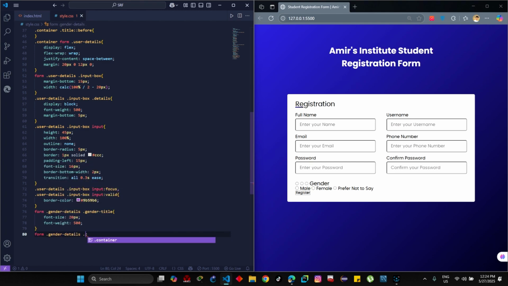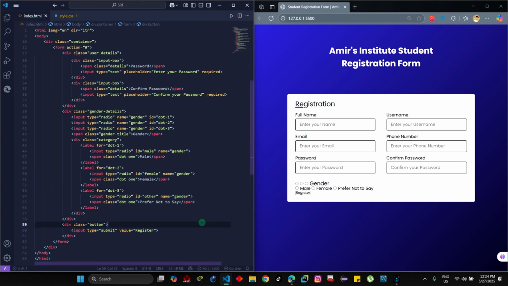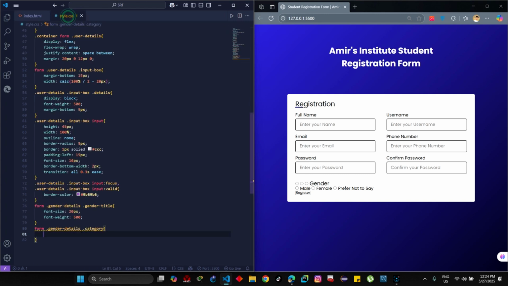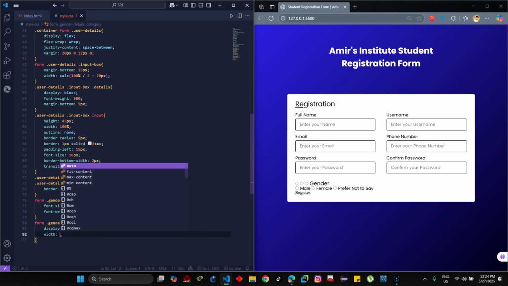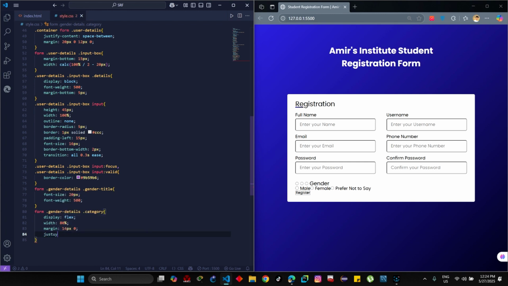Form gender details dot category. This will be applied on the category that we have designed inside the HTML. So if you come here, this will be implemented. The styling that I'm going to write right now is implemented on this division. For category, the display will be flex, width will be 80%, margin will be 14px and 0. Justify content will be space between.